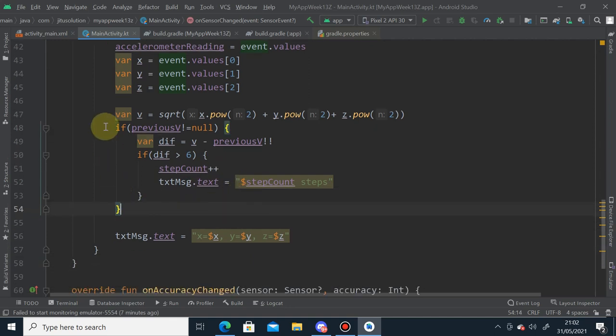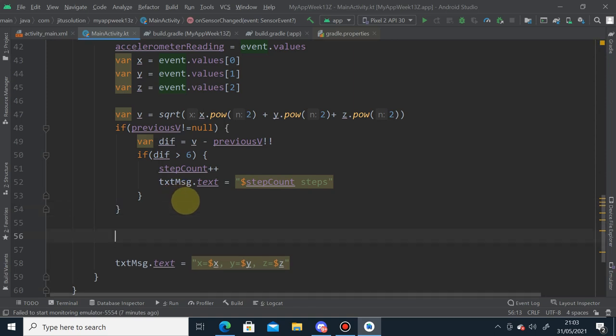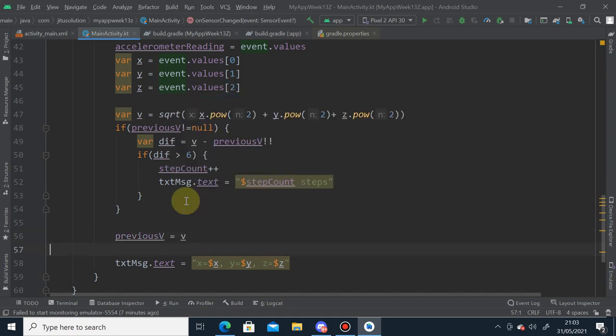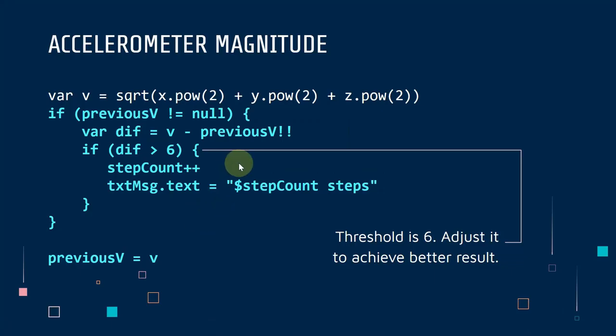And then next, if you look closely here, what happens if the previous V is not null? Don't forget, you must store the previous value after this, so you call previousV equals V. Simple as that. So we always record the previous V with the latest accelerometer magnitude.